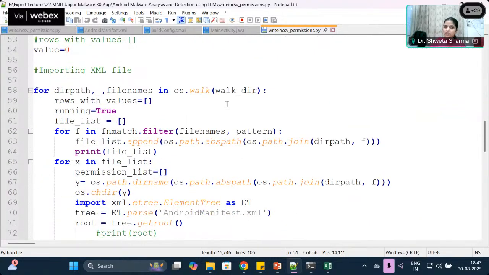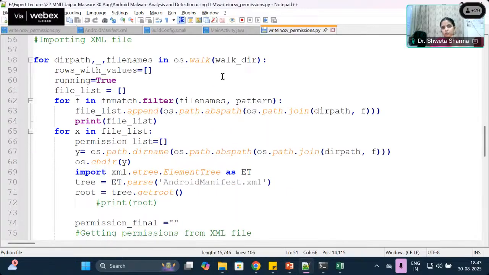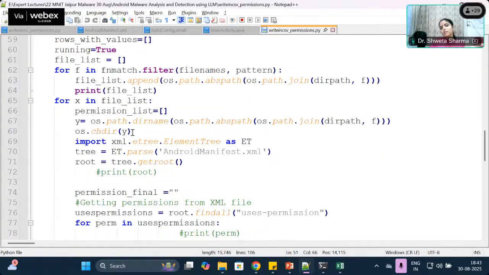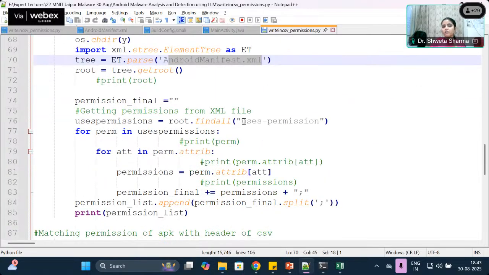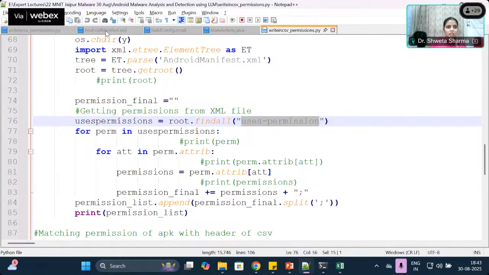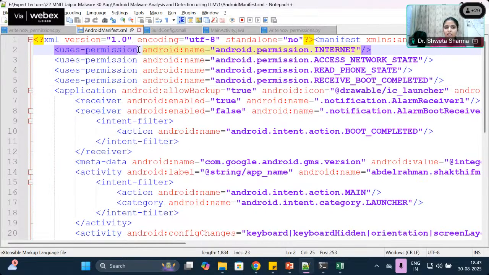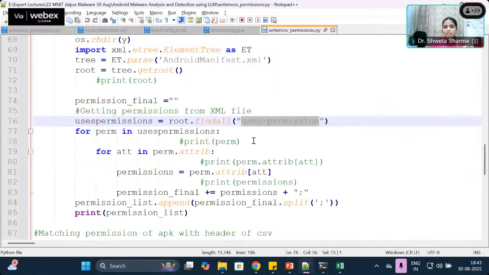Now here I have written the complete code: I went to that particular directory, and after that I read AndroidManifest.xml. In that XML file, I searched for uses-permission, because if you see in the Android XML file, you will see uses-permission wherever a permission is mentioned. That is why I've written find all uses-permission, because it works like a tree. It is XML, so that is why I've used this tree structure.